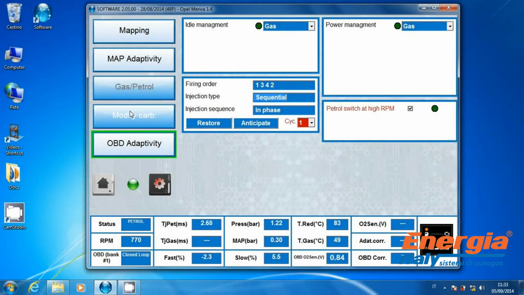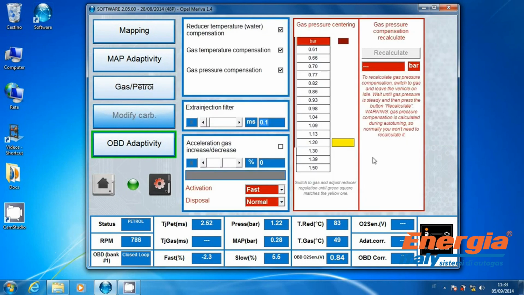Okay, now we switch to the modify carburation tab here. You will see that we have a new entry, the gas pressure compensation recalculate. This option will set the gas pressure compensation center on the actual value of the gas pressure. You have to pay attention to this feature.